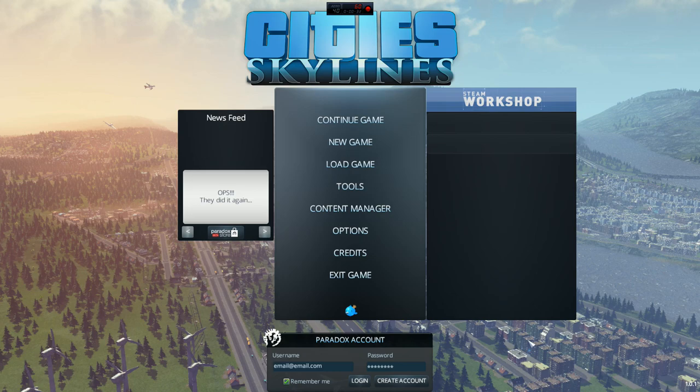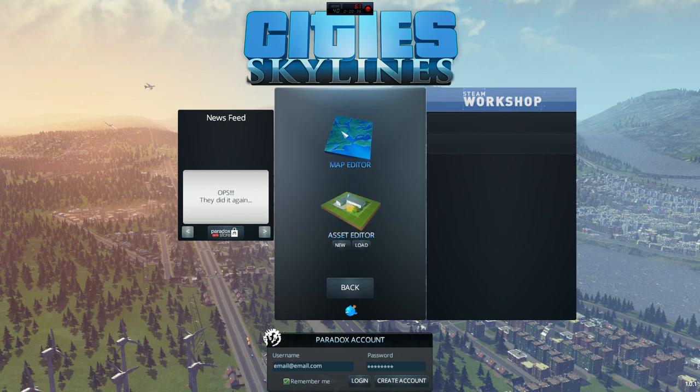So this is the main menu, the screen that you see when you first start the game, and if we pop into the tools menu, we have the map editor and the asset editor. A separate video will take a look at the map editor, so watch out for that on my channel.